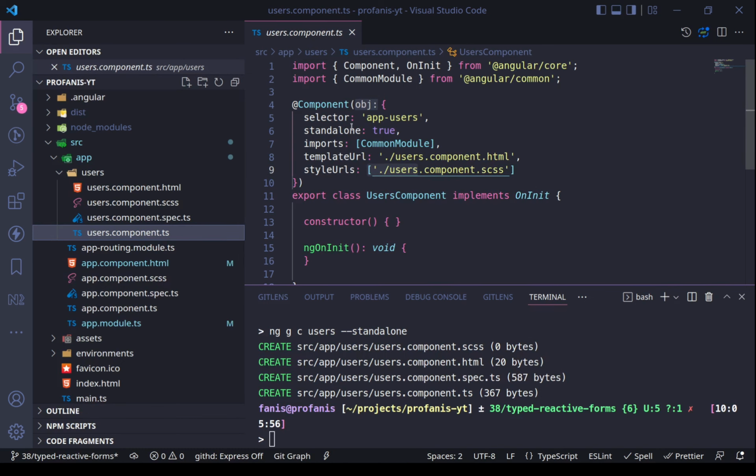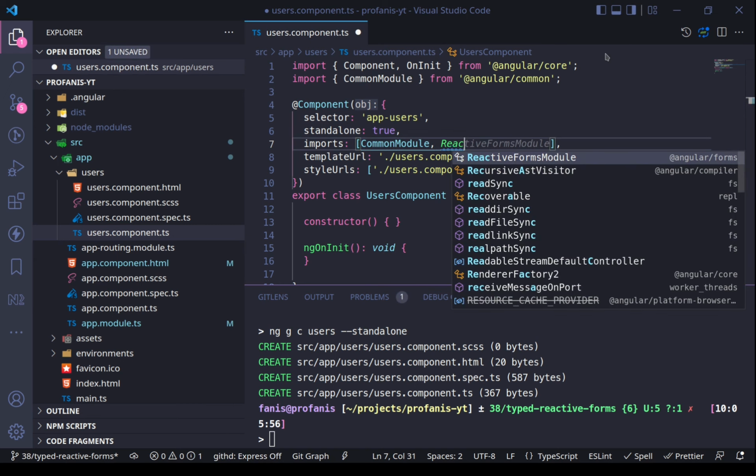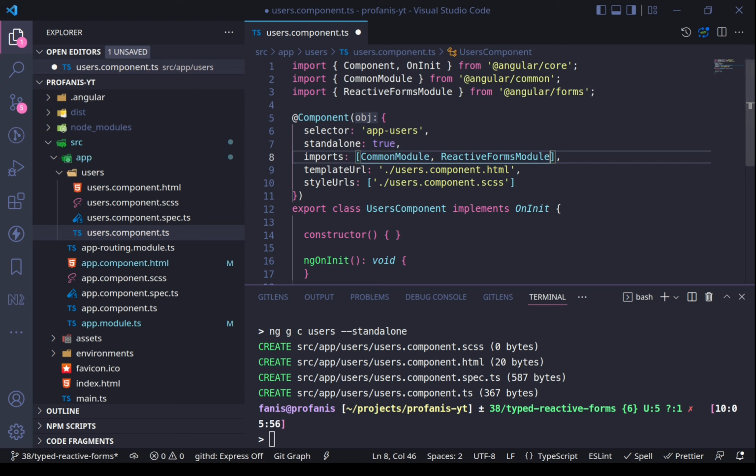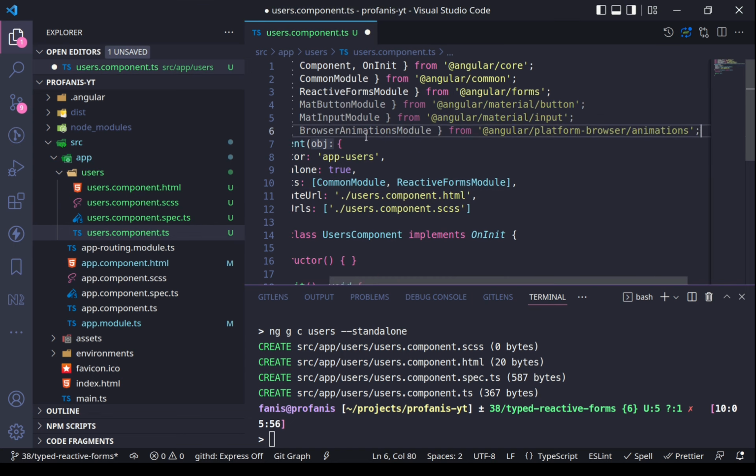And what we can see here is that we have the imports, the common module, and also the flag standalone equals true. So our goal for this video is to present the reactive forms. And for reactive forms, we have to import the reactive forms module. And also, we will need some more modules from material. So let's import these as well.